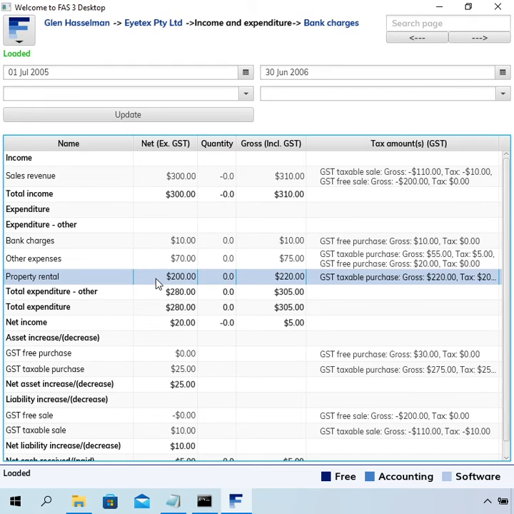Down here we've got property rental, and property rental has got the GST taxable purchase on it, and you know, likewise, if we were going to see a second tax code here that said GST free purchase, we'd be thinking, hey, commercial rent that we pay has got GST on it, let's investigate.